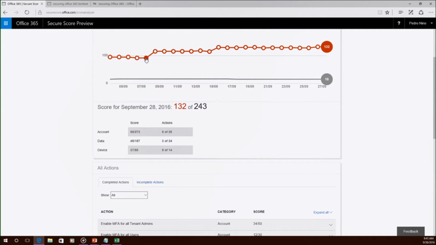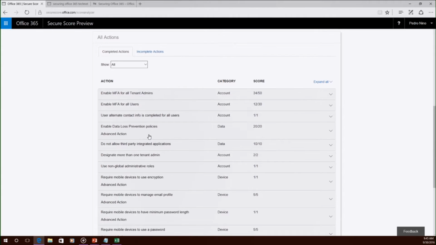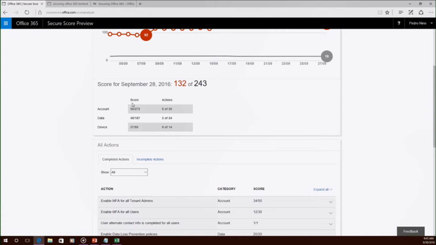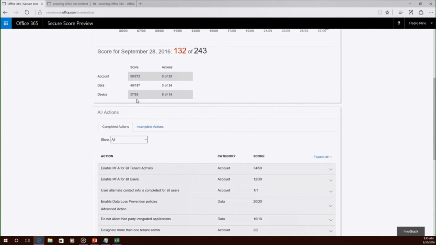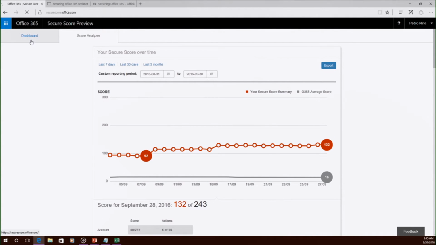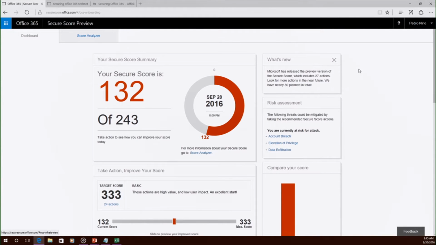You can also go back in time. So if I click on this day, this is my score for September the 8th. And you see that this score is a lot lower. The difference between here and this particular day, which is today, is the account score is much higher than it was before. So at the bottom, you can think about this like your full audit record for that particular day. There's completed actions that show you everything that you have full or partial points on. You can think of these as controls that I have earned some points on, and then incomplete actions. All right, that is the Secure Score in a nutshell.